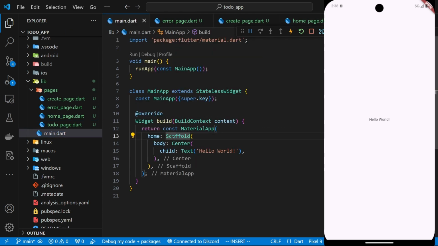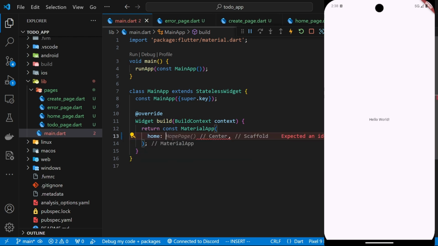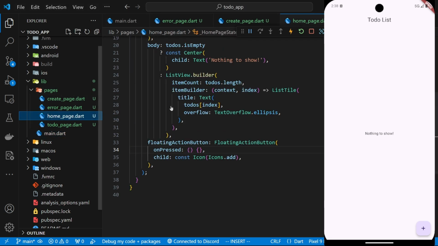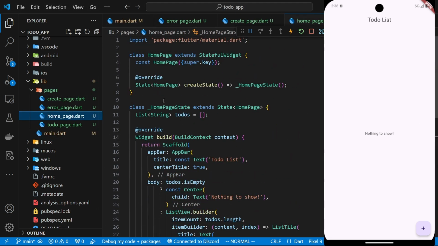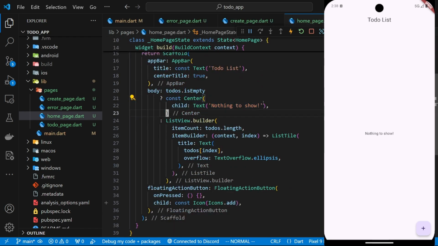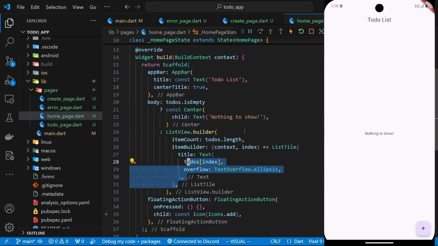In the home page, I'll set the home widget to be the home page, and you can see the home page appears as I've done. So home page is a stateful widget which contains a list. Currently every to-do is going to be a string, and if there are no strings it will show nothing to show, and if we have a string then it will show that string.